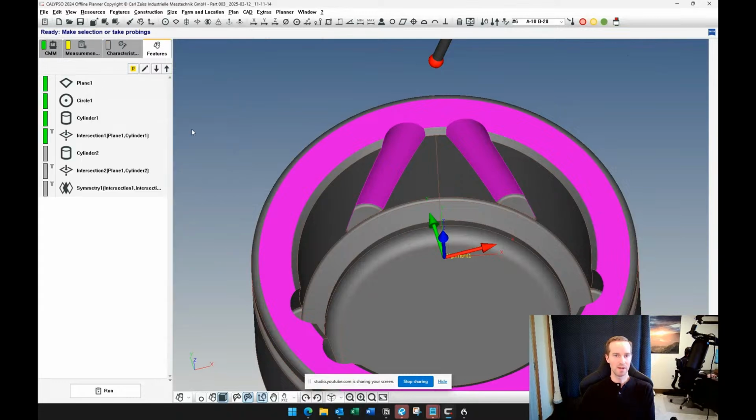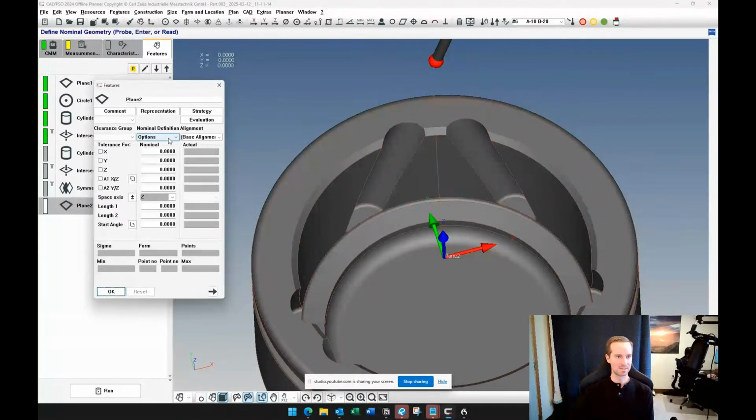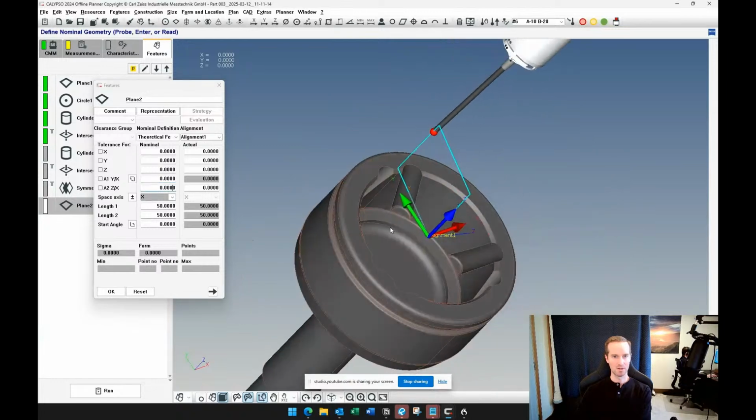And then I'm going to create a theoretical plane. Let's go options, theoretical. Give this a size. And this is in the X axis, facing the X in alignment 1. And there we have our plane.